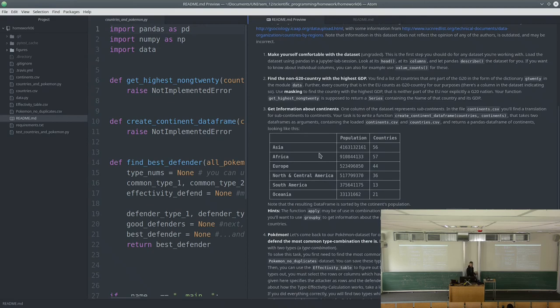So you're supposed to give the continents ordered by population: the sum of the population of all the countries in the continent, as well as the count of countries in this continent. Sorted by the continent population. Apply may be used in combination with the dictionary, and so on.